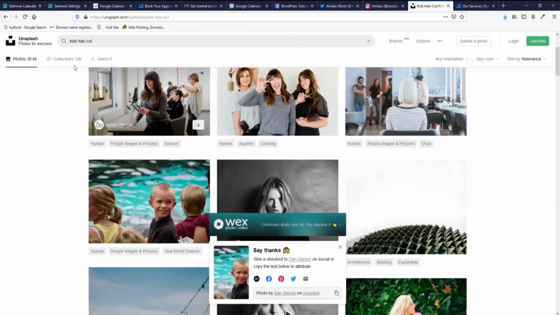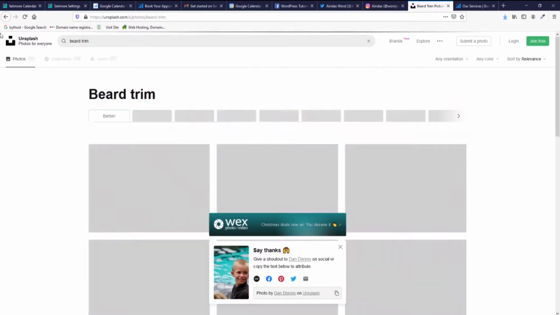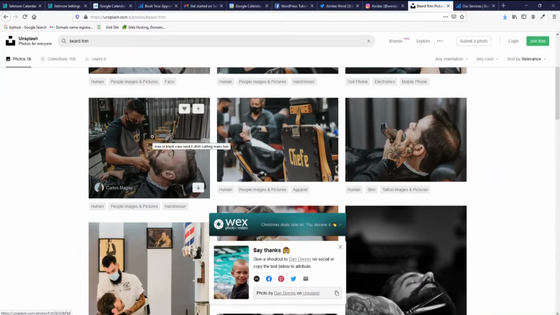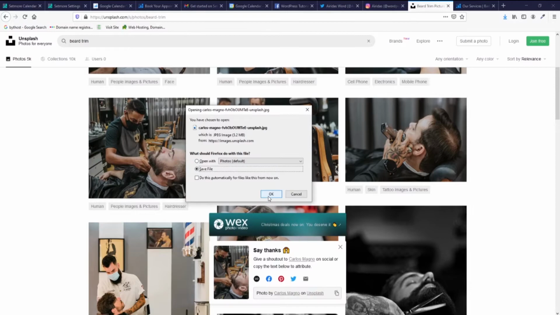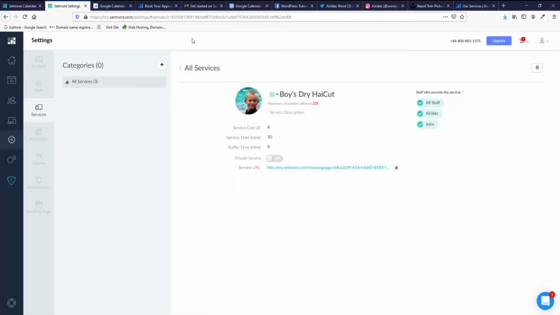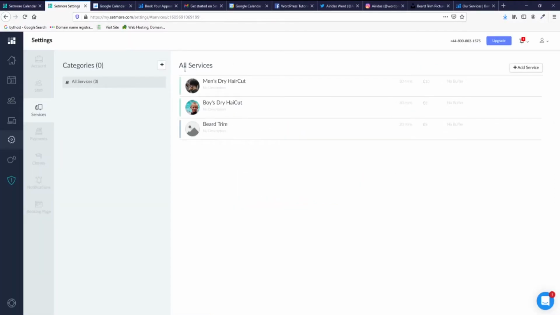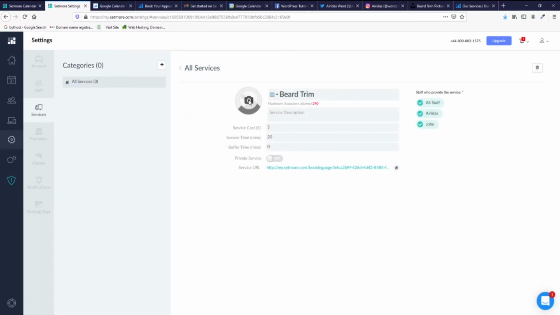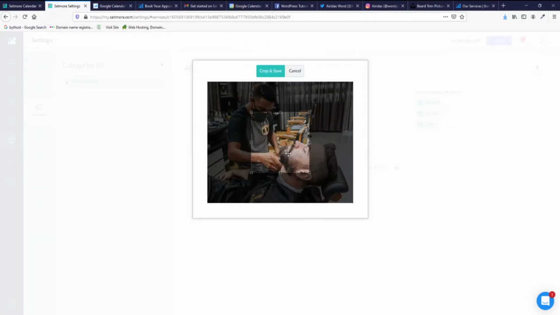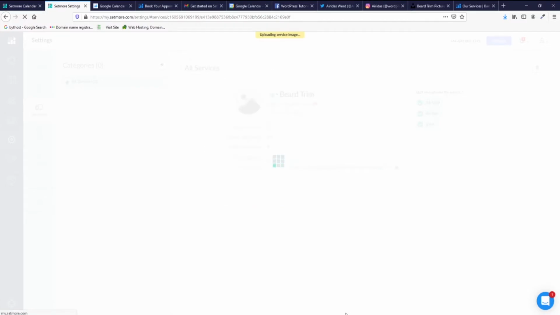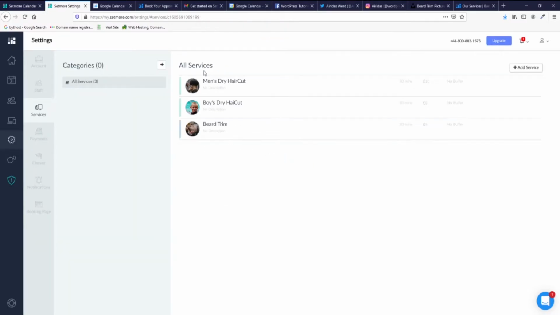Let's find another picture for the beard trim. Let's say we find this one, we're downloading, we are saving. So I'm going to the settings, I'm going back, and I'm going to do this. Crop and save it. We're going back, so we have basically those three services. If you want some more, you can add some more.